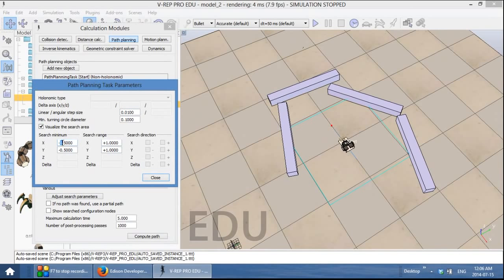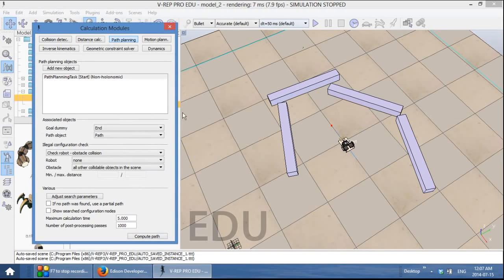So for now, let's set it to -2, and I found that this box does not update until you select close, and we want the search range to be 4. So now we have a much larger box, and you can see that it includes everything, which includes also the target configuration. So what happens if we click Compute Path? If we click Compute Path, it just connects the start dummy and the end dummy.